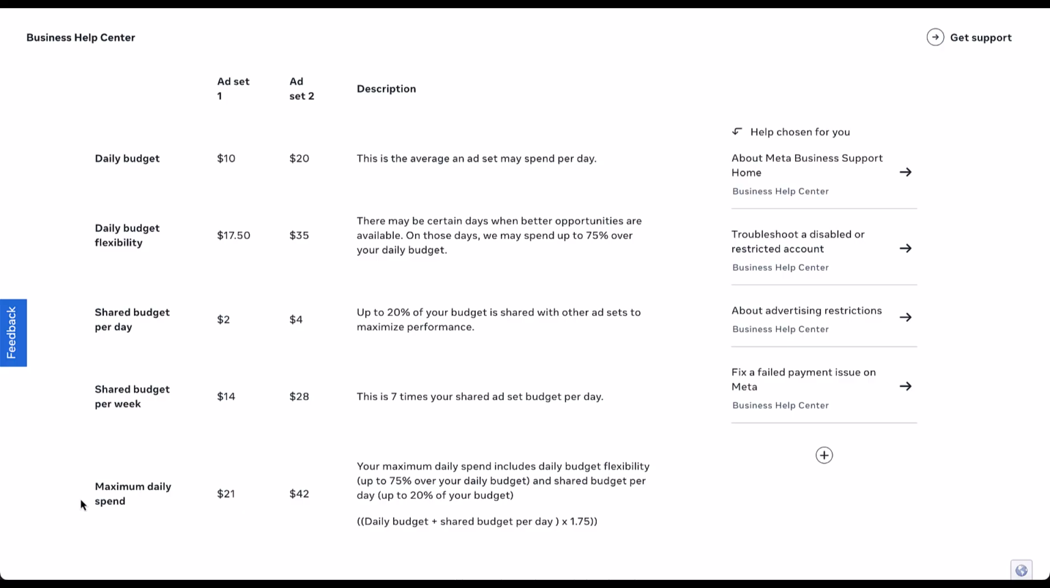Now, I'm not normally one to call out problems, but I actually think these calculations are wrong. I don't think this is what they're supposed to be. The maximum daily budget spend is your daily budget plus the shared budget per day. So you can combine those first and then multiply that by 1.75 to get 75% above that. And now here's why I say these calculations are wrong, and I'll show you what I think they should be.